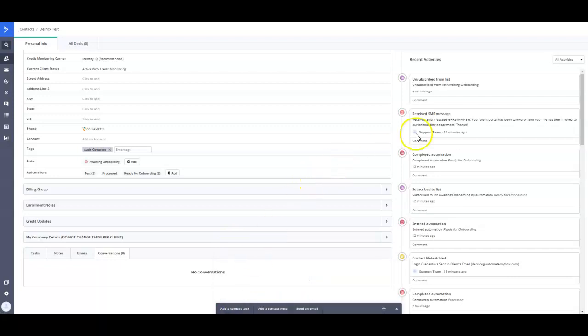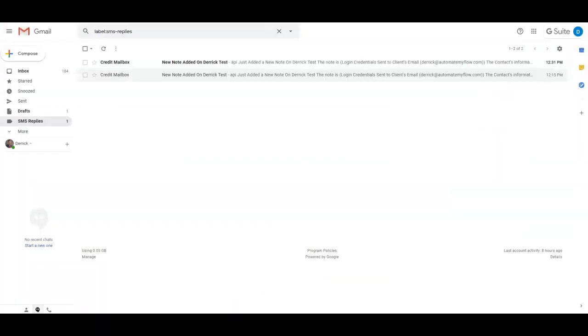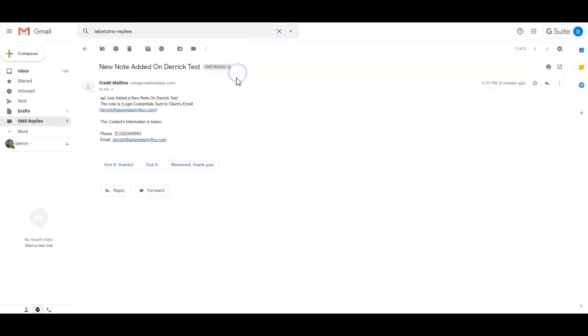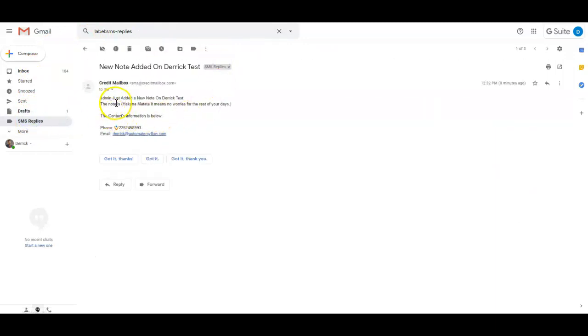All right, hit add. Good thing about it is I added the note. So now that I added the note right here, boom, new note added on Derek Test. Now this is the most current one since it was 12/31. The login credentials were sent, and then I got another one, new note added on Derek Test. Admin just added a new note on Derek Test. My last name in here is Test. The note is Hakuna Matata, which means no worries for the rest of your days.